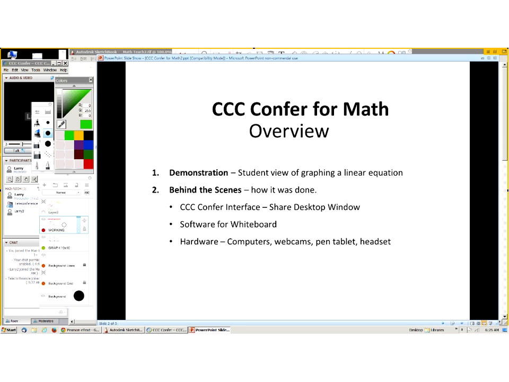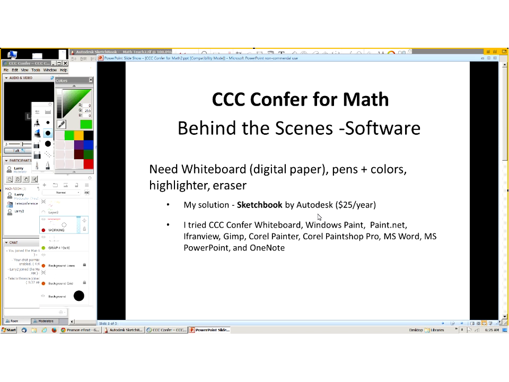And so we've looked at the demonstration and a little bit about how it was done. A little bit more about the software. I use Sketchbook by Autodesk, and I first got a free version of it, which was somewhat limited. They had a subscription to it for $25 a year, so I went ahead and purchased that so that I could do all of the things that I wanted to do.